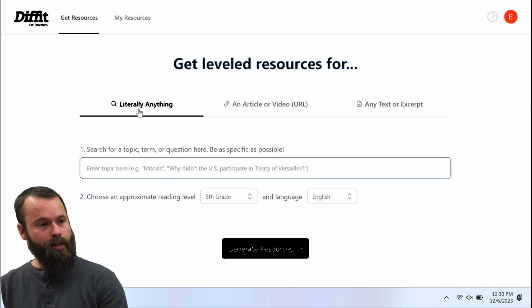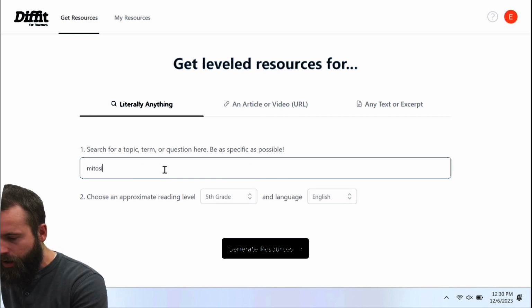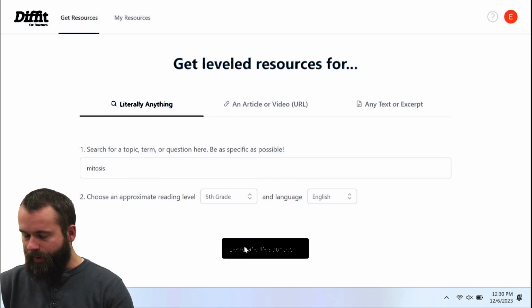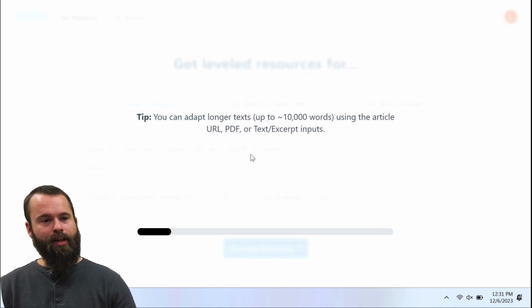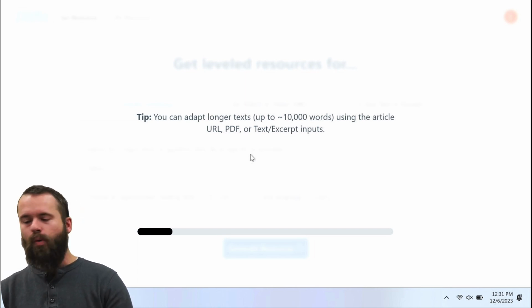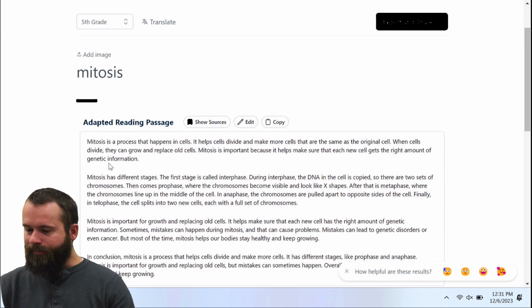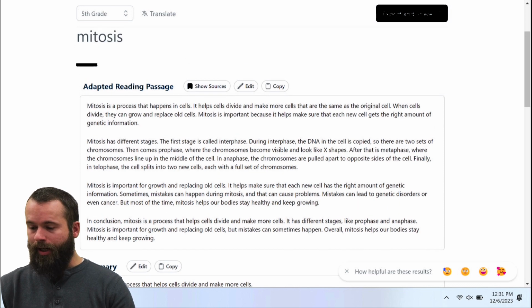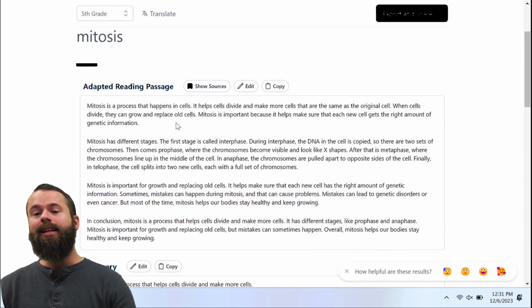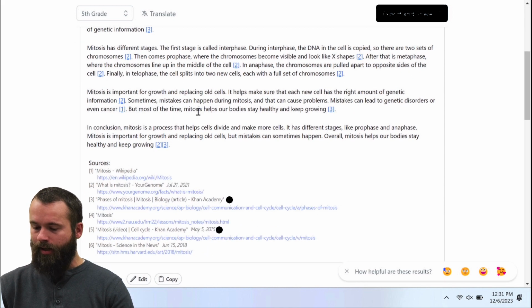You can just type in a keyword or a question and it will do some searching for you. So let's say mitosis, because that seems to be something it wants us to do. And it's going to take a moment to think because it's going to be perusing the web. The AI on the back end is going to be analyzing it. So after I put in this keyword, I get an adapted reading passage that is kind of a synopsis of several sources, so I can see in-text citations right here.